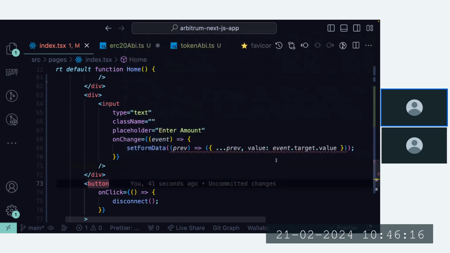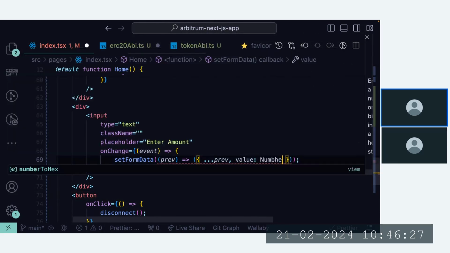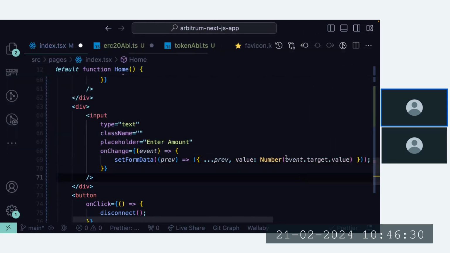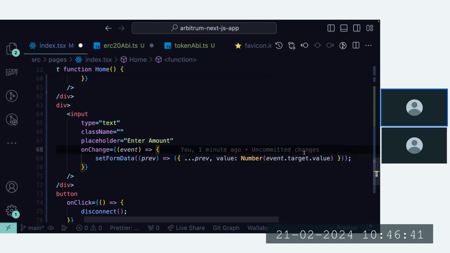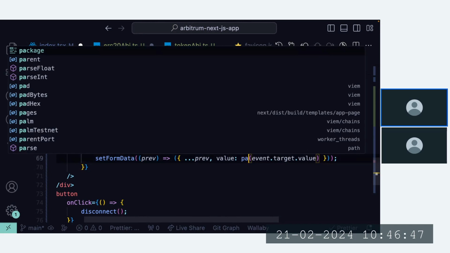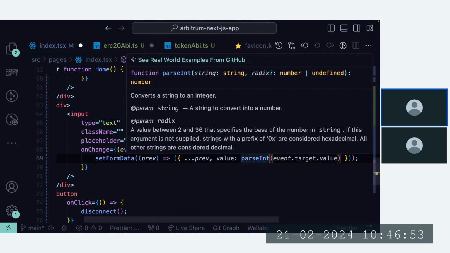So how do we convert this to a number? Firstly, you can decide to convert this by using Number and then do this. Automatically, it's going to convert the string to a number. Or if it's invalid, you would either get NaN, or you get 0 returned for you. Or you can do parseInt, which is a JavaScript built-in. What this does is convert a string to an integer, right?